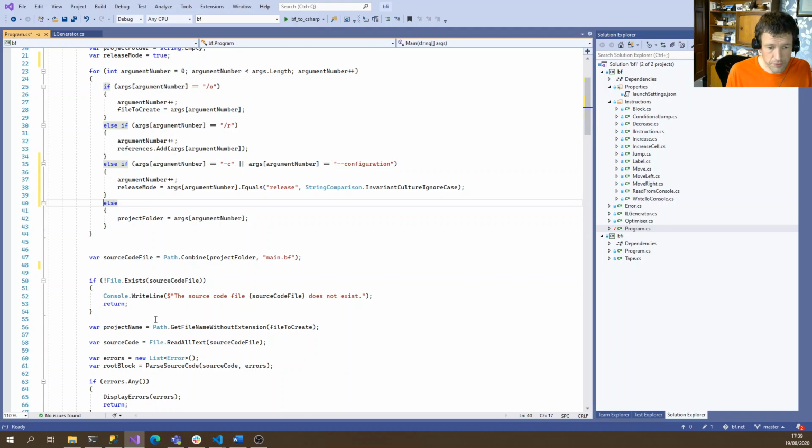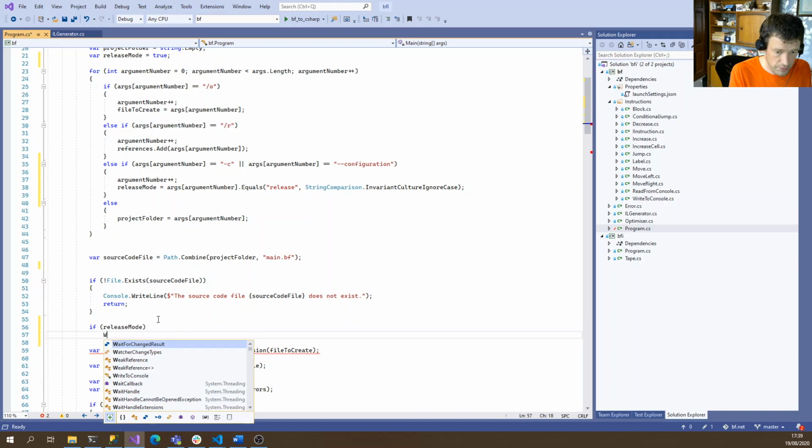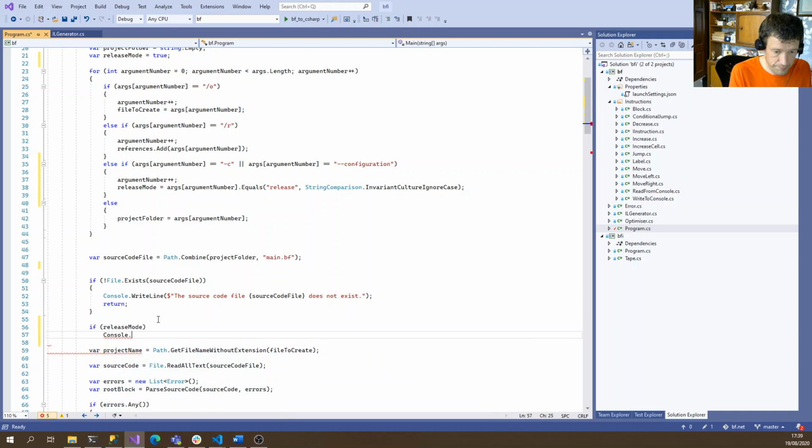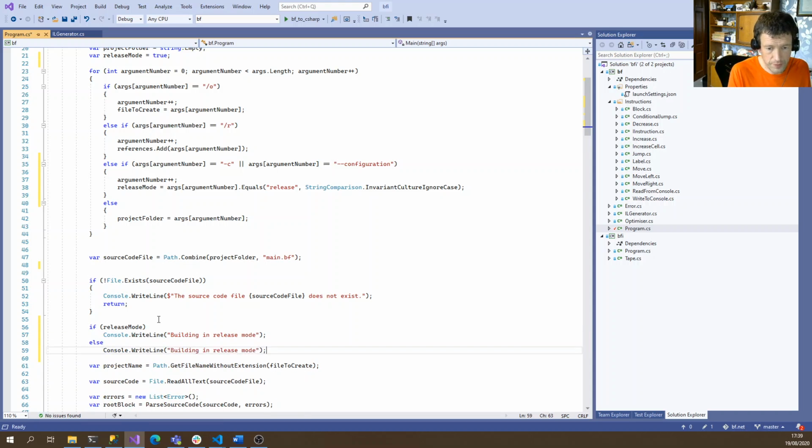And so we can see what's going on, I think we should just print out down here which mode we're currently in. So if in release mode, and we're not in release mode, building in debug mode.